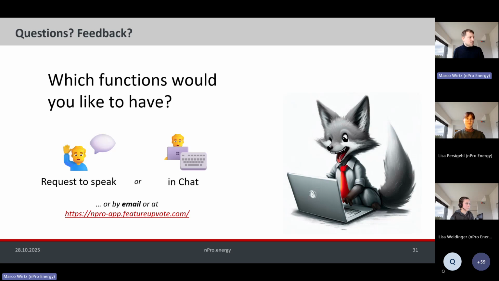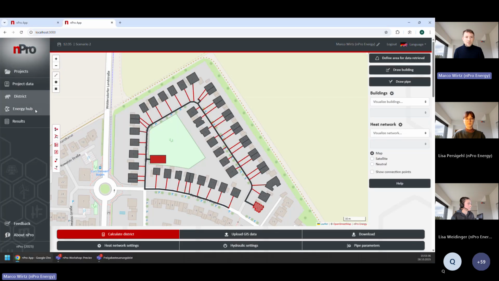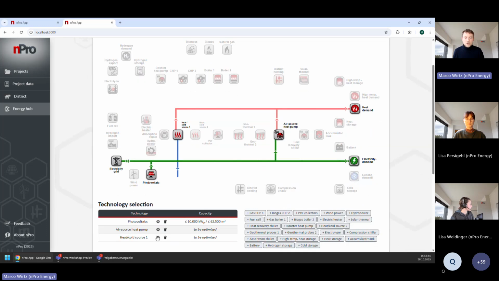As an energy user, I would like to use water bodies as a heat source, aquathermal. Yeah, very good question. Maybe I can close this presentation here and go to the energy hub. If you have something that you cannot find directly in this technology board, for example an aqua body, whatever, like a river or maybe the sea or a lake, then I would always suggest to have a look at this heat source here.